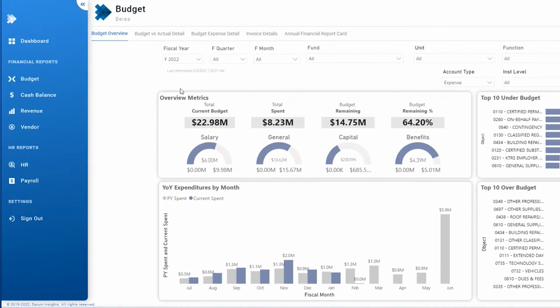This is the menu system for the reporting platform. On the left-hand side, you will see a menu system once you log in. We've grouped these together. This is a group of financial reports, and then we have the HR and payroll reports right here. This is a collapsible menu, so you can open and close it by clicking this double arrow.